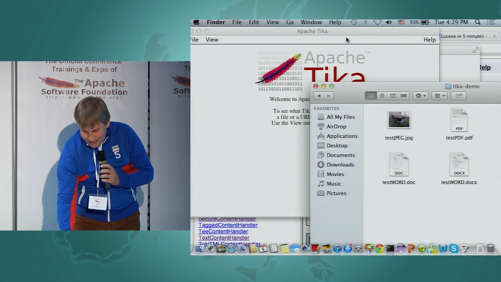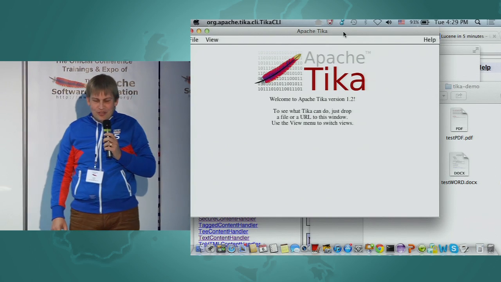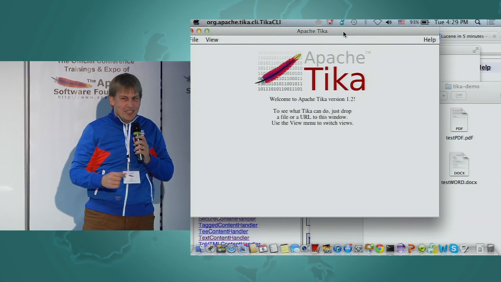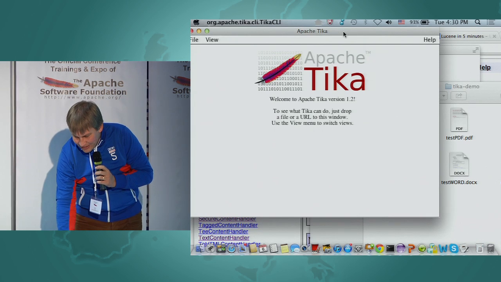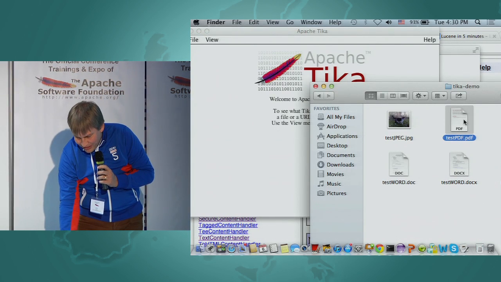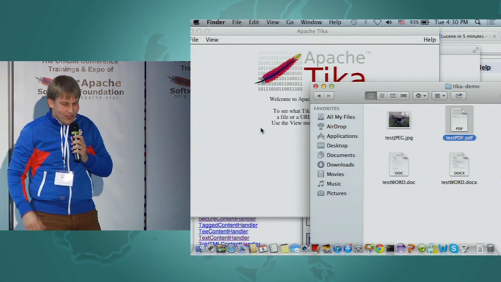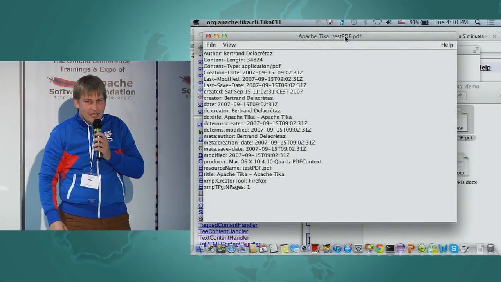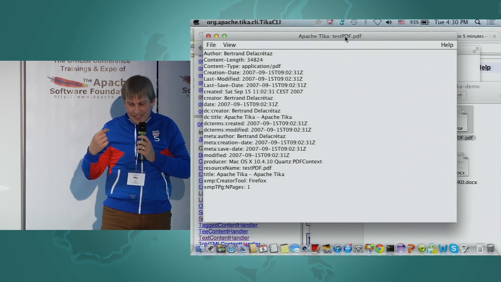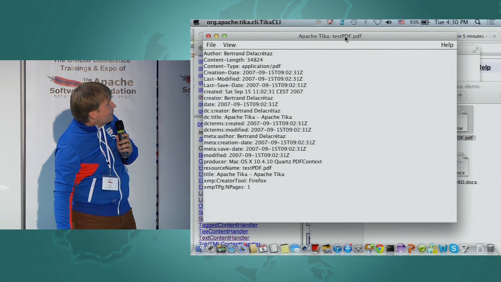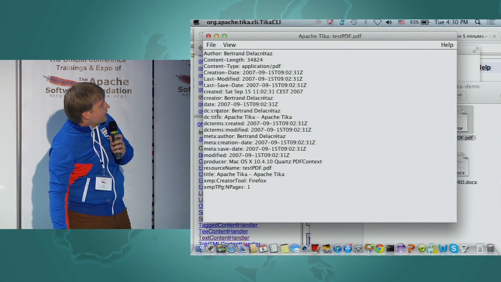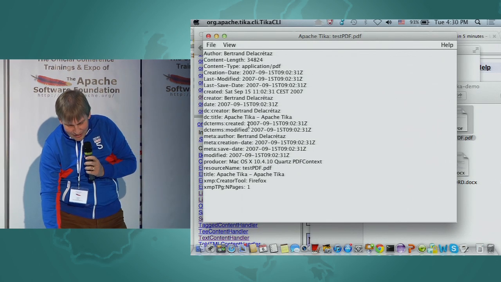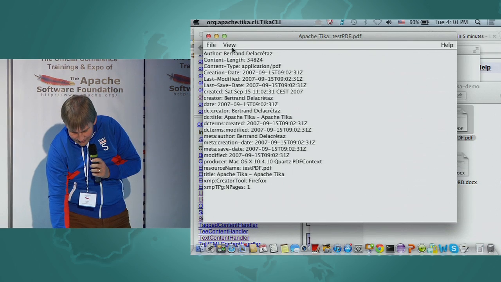So basically it's a very simple UI. You just drag and drop files or URLs or stuff like that on top of this window, and it'll run them through Tika and give you all the output that it gets. So, for example, here I have a PDF document that's really simple. I'll just drag it on top of the Tika window here. And then it gives me first all the metadata that's embedded in that PDF. So you see here we have stuff like who created the document, what's the title of the document, and stuff like that. Detailed metadata that you can get out of PDFs.